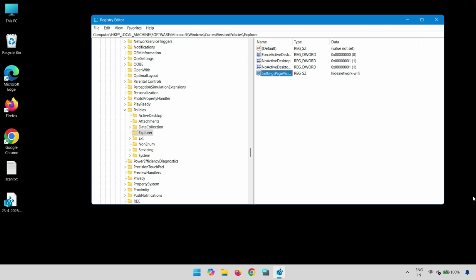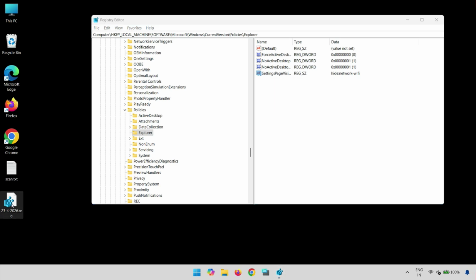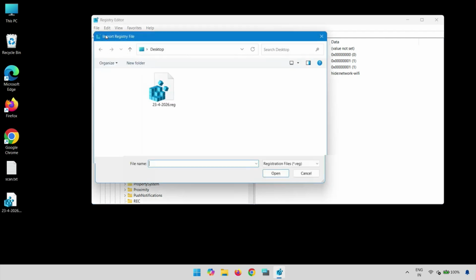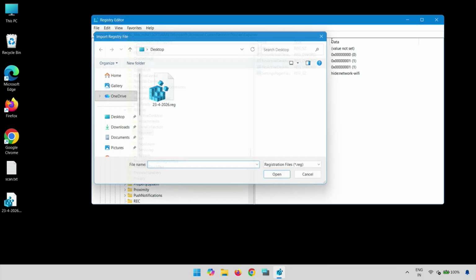So after the restart, it will update your registry on your system, then it will remove it. You can just delete this file: right click and delete. Okay, and you also have the registry backup, so you can just double click to overwrite it. Otherwise, you can click on File and Import this file. Okay, thank you.